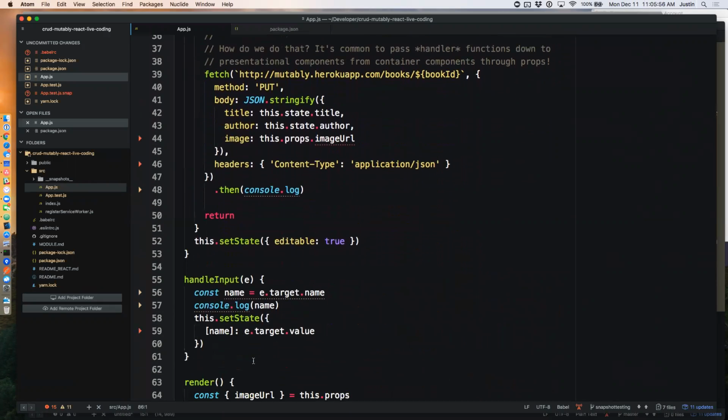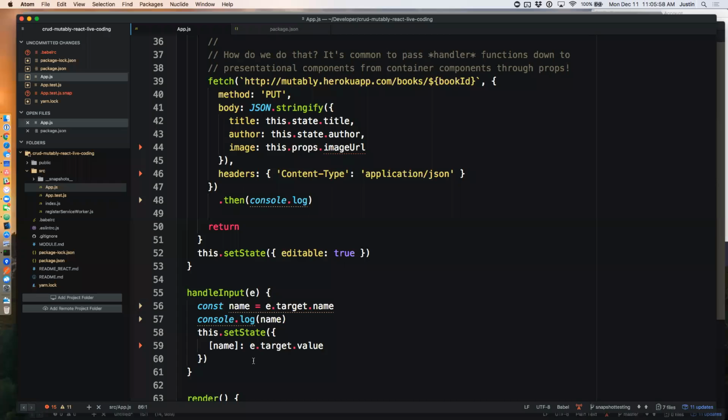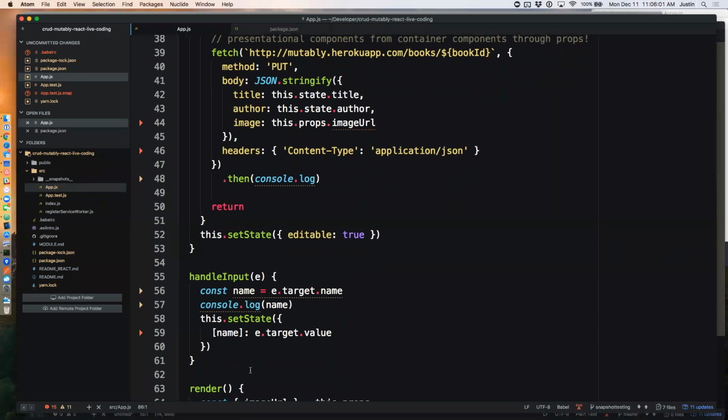And then this handle input we use because input itself is state in React. So the contents of a text box represents state in the app. And so every time somebody types something into the text box, you want to update the state so that you can re-render that text box with whatever they typed.